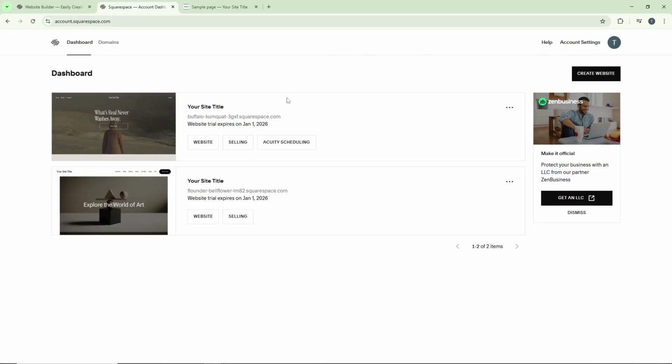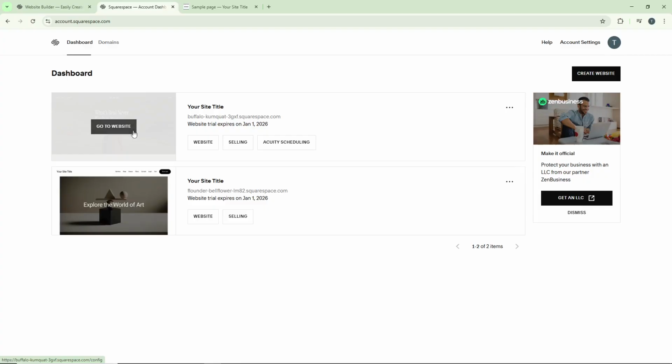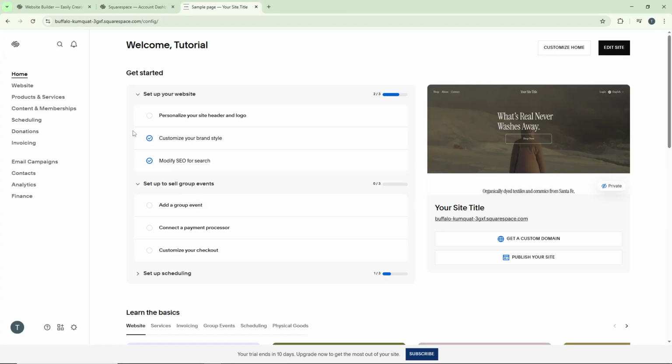Now that you're on the dashboard, look for the website where you want to duplicate a page. Simply click on that specific website to open it. This step is important because it directs you to the back end of that particular site, allowing you to access all its pages and settings.